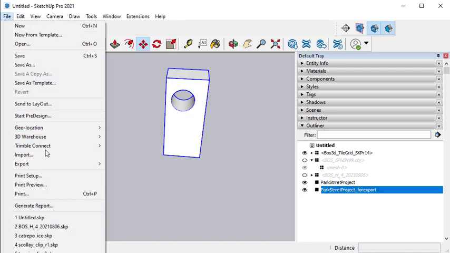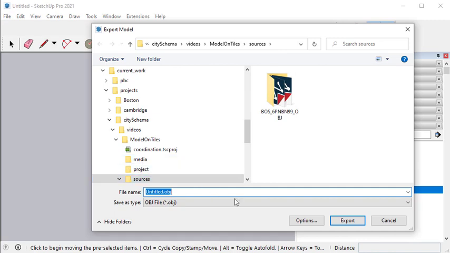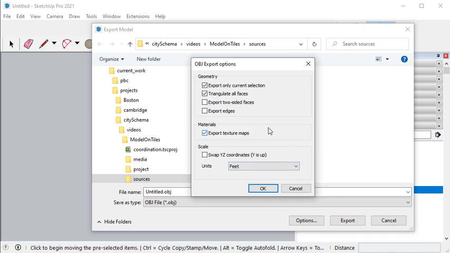So SketchUp exports OBJ files fine. It needs a plugin to import them, but we'll export it using the regular export function. And OBJ is one of the many export formats that we can choose. Let's look at the options here. We're going to export just the current selection. We're going to triangulate all faces. This is very important. We're going to export single-sided faces.